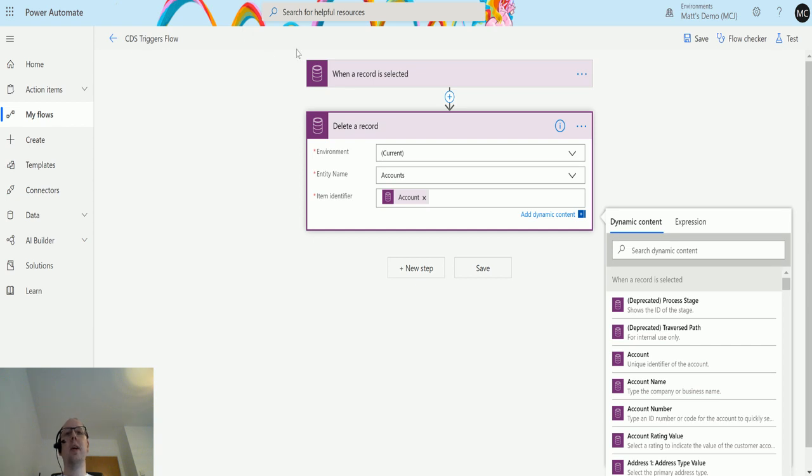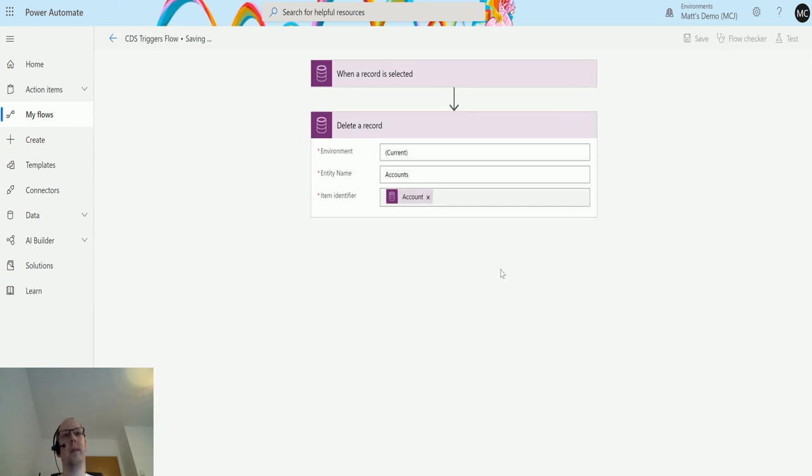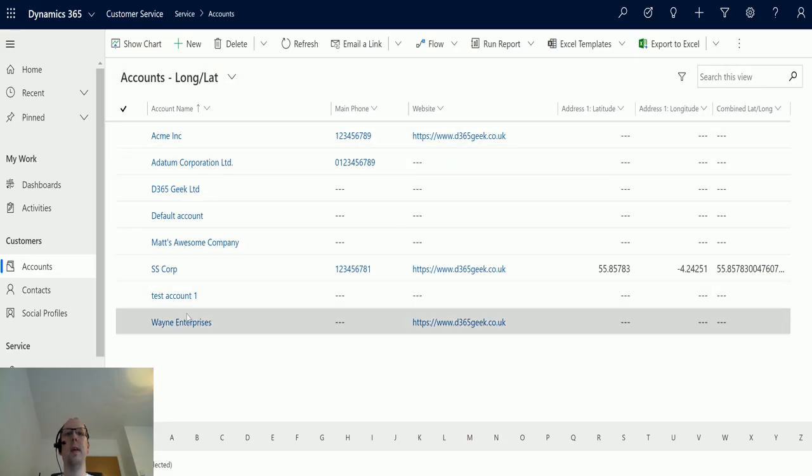If you are bringing back a list of things that you want to delete, you could put that in, and that'll do an apply to each around everything, and you can delete multiple things. But in this instance, I just want to delete a single record that I'm selecting and passing in that parameter for, and we're going to run that now. So we'll click save. It saves, and we'll flick over to my Dynamics instance.